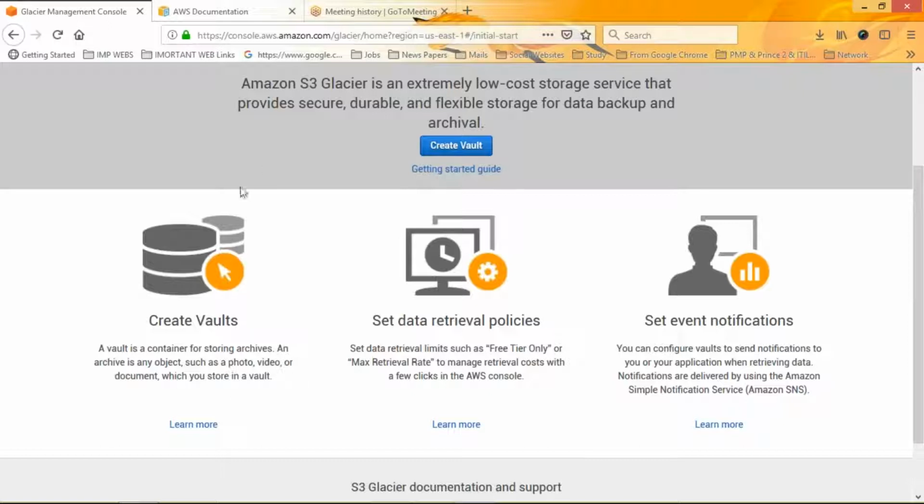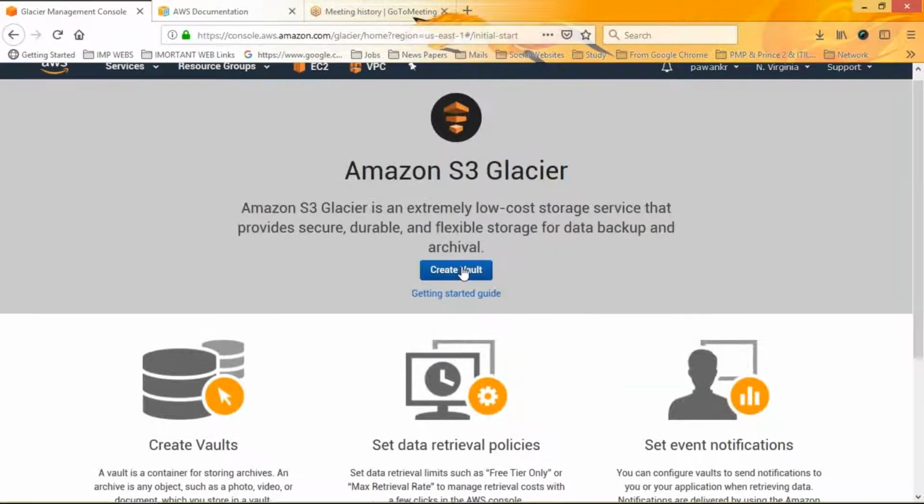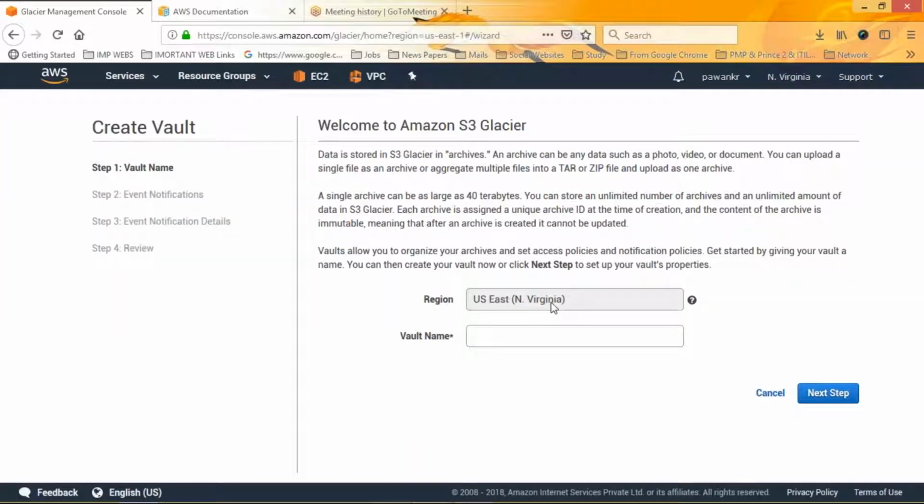So you have to create a vault first of all. Then set the retrieval policies. How can you retrieve your files, your objects from the particular vaults? That's the second thing, right? Third thing, you have to set event notifications. What's going on with your vault at the same time, right? So these are the three things you need to configure. Go for it. Create a vault first of all. So where do we have to create a vault?